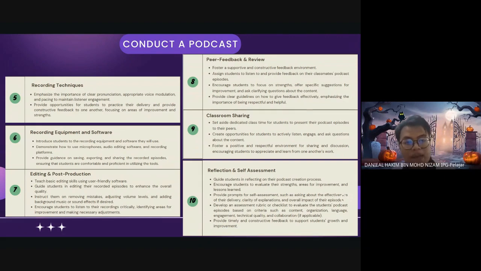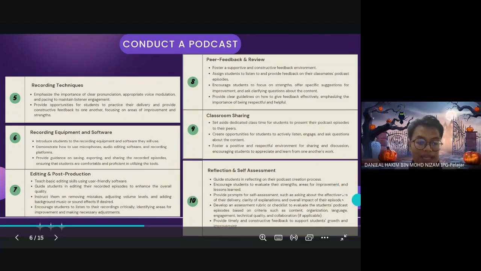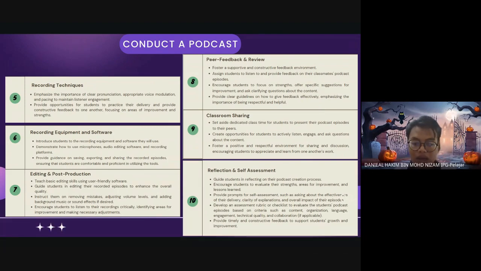Next step is peer feedback and review, and then classroom sharing. And the last process is reflection and self-assessment. Now, we will watch a video tutorial on how the podcast can be created by teachers, and the overall interface of the finalized product by our presenter Shafiq.